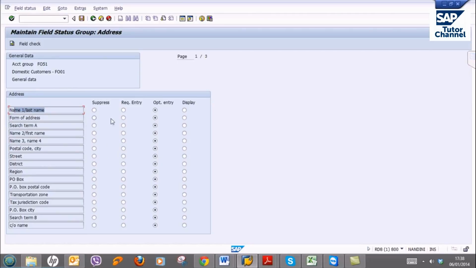Now what you want to do, you want to suppress them, you want a required entry, you want an optional entry. You have a display option today, here as well, which is an additional field status, unlike GL account. GL account does not have this option. So we have a display, and the highest to lowest priority is that suppress is the highest priority, display is the second, required is the third, and optional entry is the lowest priority.